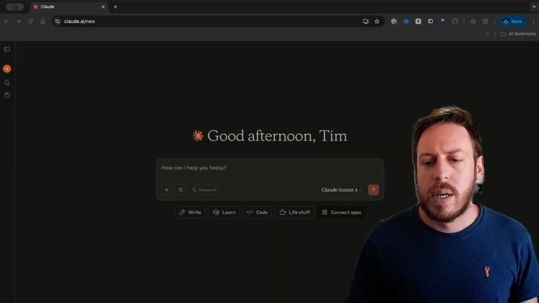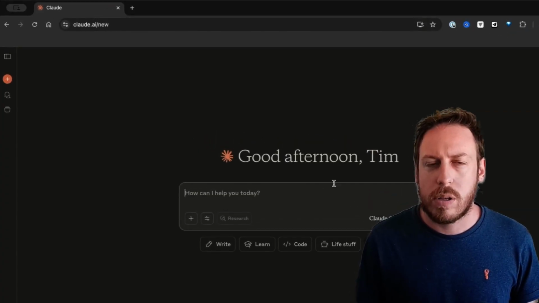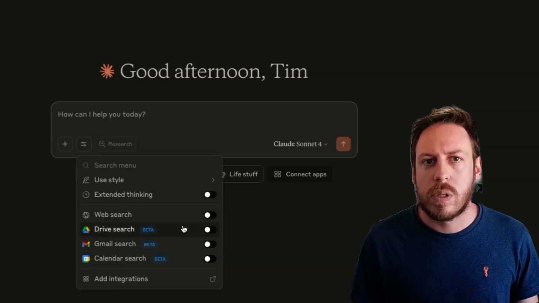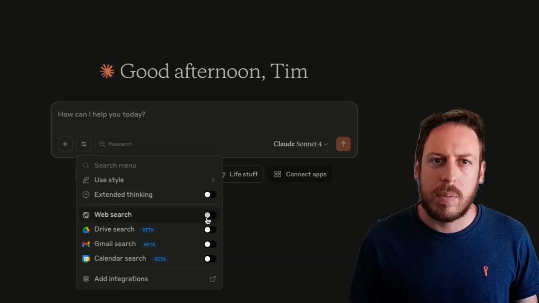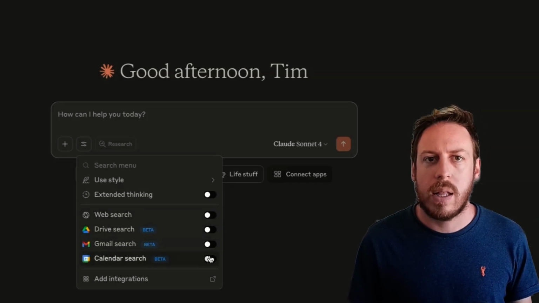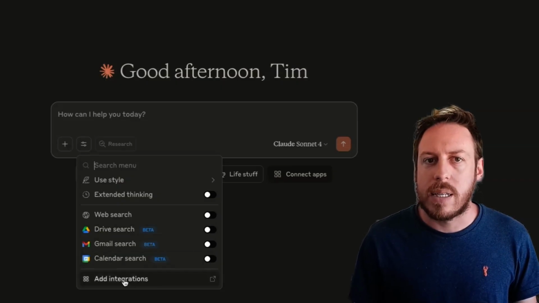But here we are. This is my Claude account, my Anthropic Claude, so Claude.ai. What we're going to do is go into search and tools. As you can see, I already have some integrations or powers like web search, drive search, Gmail, or calendar search. Some of these are still in beta, but I'm going to click on add integrations.